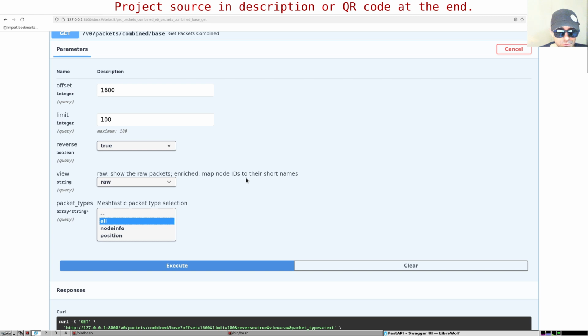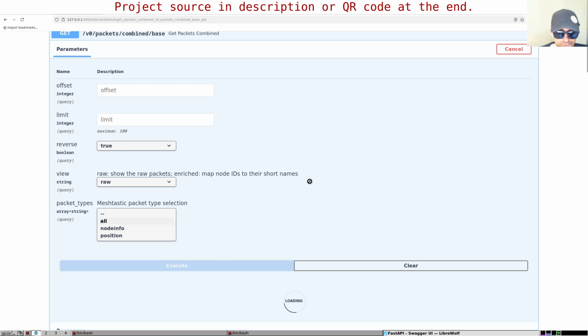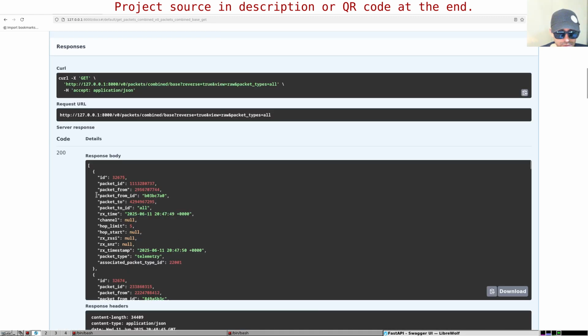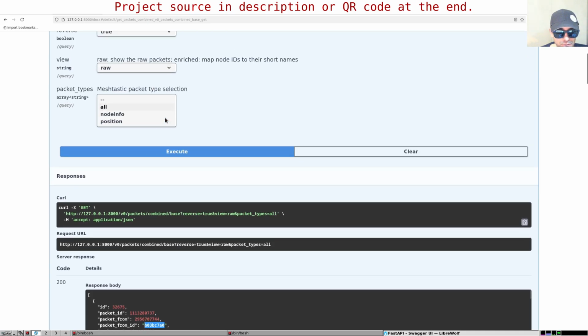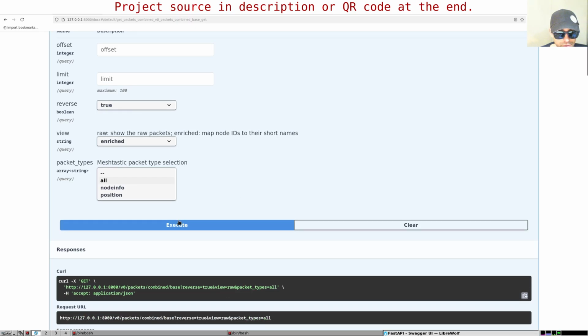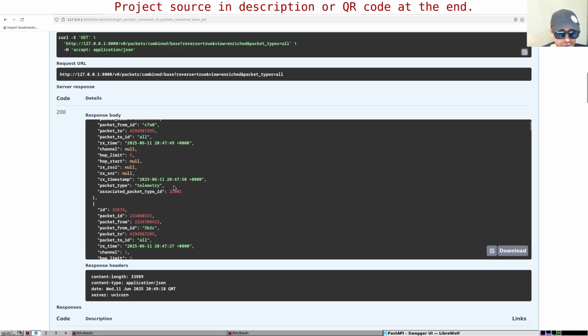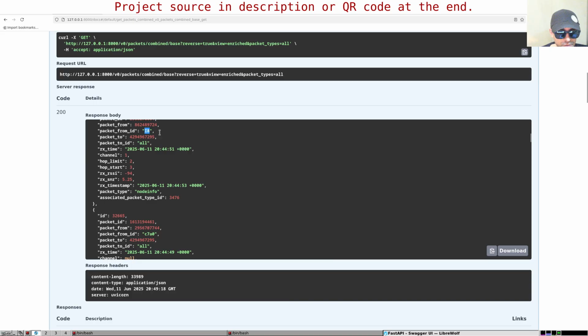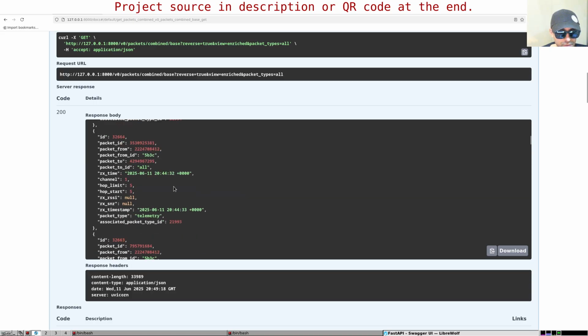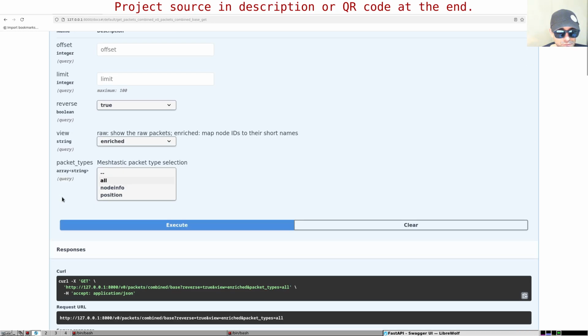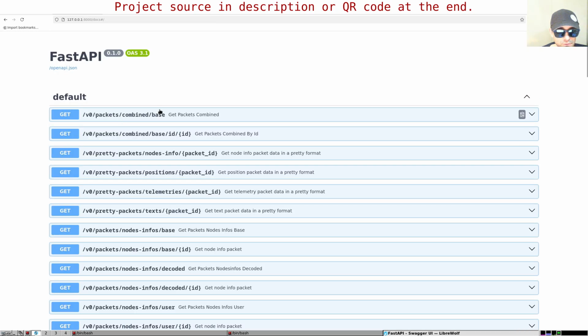Okay, let's see what happens with the raw one. Using the raw option, here you can see packet from ID fetched differently when using the enriched option. Okay, see here it's changed. Yeah, you see here, this one is the short name. So these values are fast, and before they were 2 separate endpoints, now they are merged into a single one, and same goes for the ID.